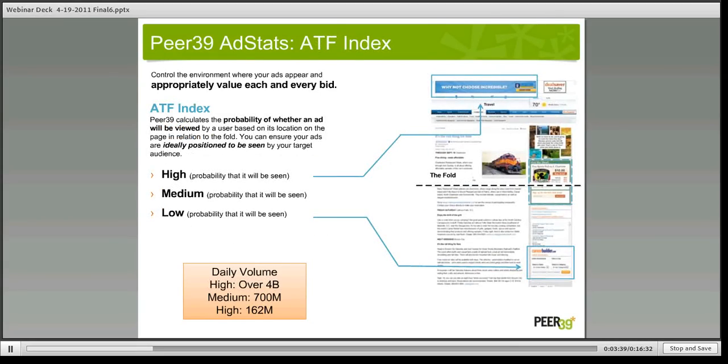The other AdStats indicator is the ATF index, or above the fold index. These attributes define the likeliness of an ad to be viewed based on its position on the page in relation to the fold. There are 3 ATF index attributes: high, meaning a high probability that the ad will be viewed; medium; and low. We see over 4 billion impressions a day that are highly likely to be viewed by the user.